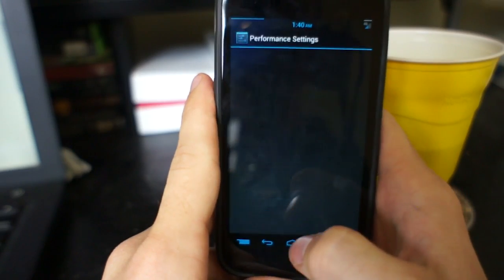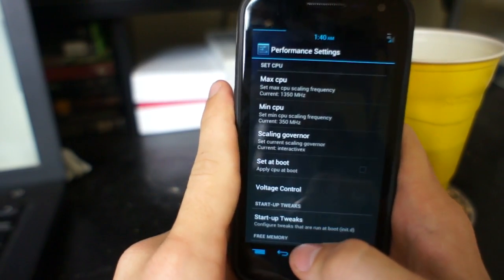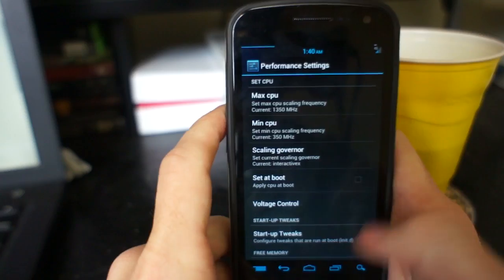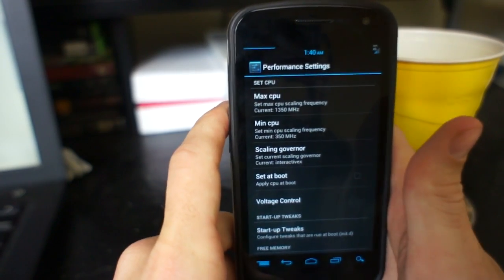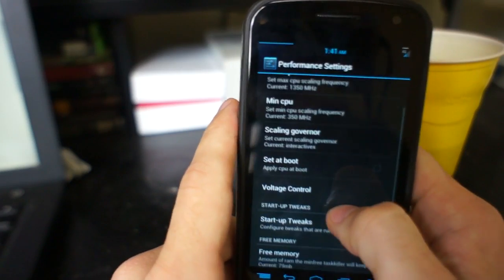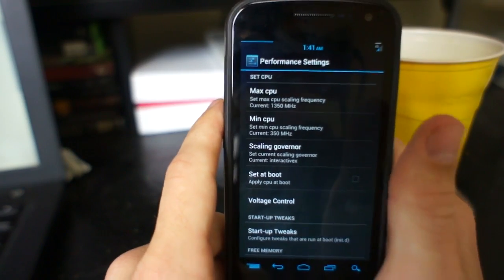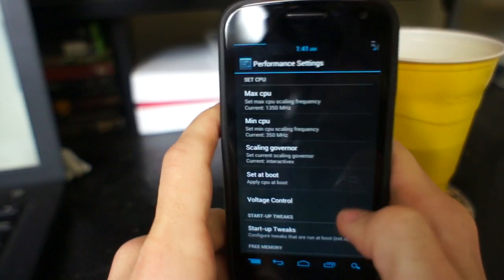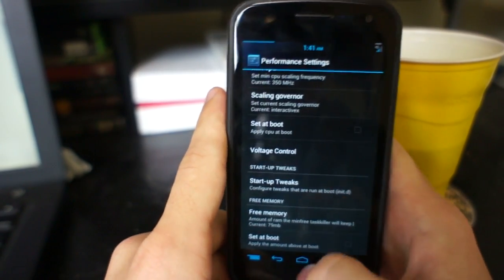There's overclock settings built into the ROM, so you don't have to use a third-party app like SetCPU. I personally use SetCPU because I like to support the developer. I bought the app a while back, and it's a really polished app. But they have everything from the governor to the min and max CPU settings to voltage control. There's a whole lot of stuff in here.